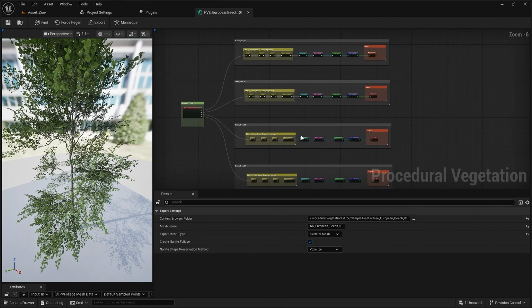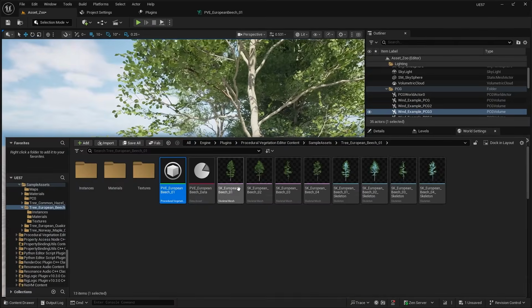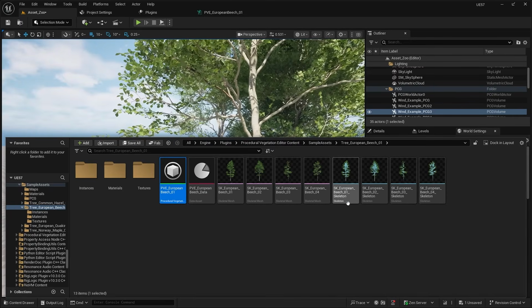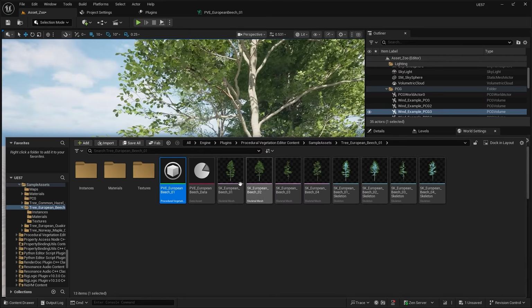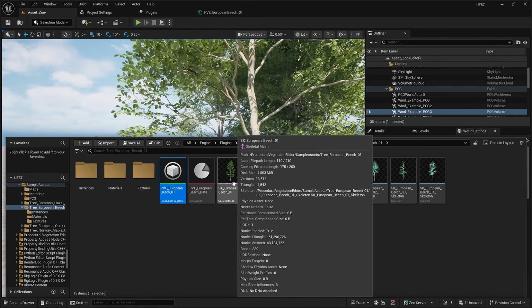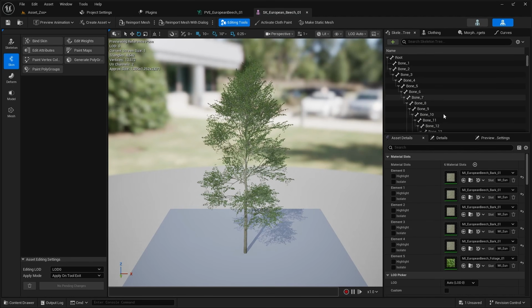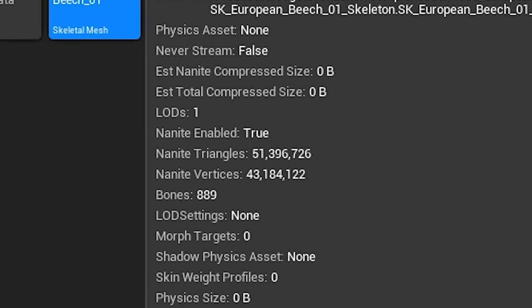And then once you've essentially gone ahead and added your nodes, you can go ahead and export this foliage that you've created either as a skeletal mesh or a static mesh, which they have done over here. So you can see here are the different variations. These are the skeletal meshes and skeletons, but you can also generate static meshes as well. But in this case, they're showing off the new skeletal foliage setup. So if we open up one of these, you can see that this tree has over 889 bones.